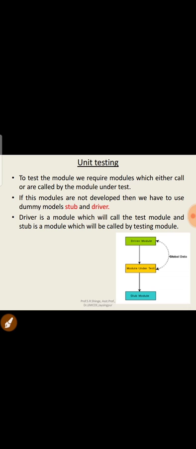To test a single module, a complete environment is needed to provide all the necessary things for execution of a module. What does this mean? Suppose we are going to test one module. While testing our module, we require the modules which either call our test module or are called by the module under test. Means when we test any module, we also need other modules.